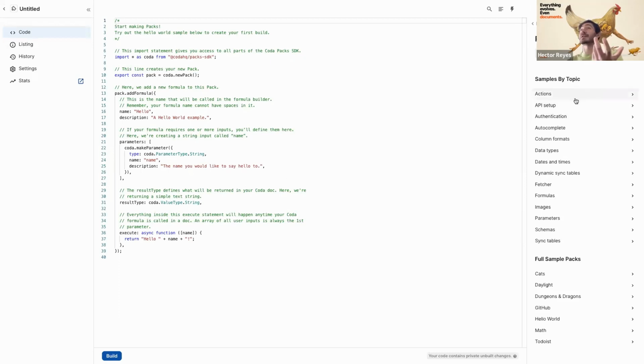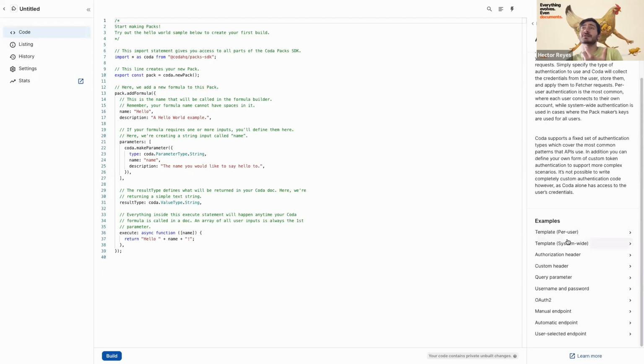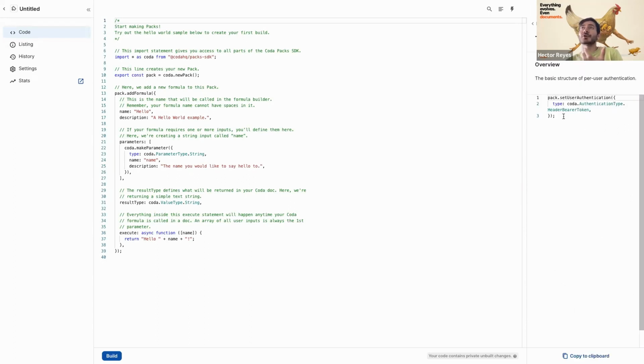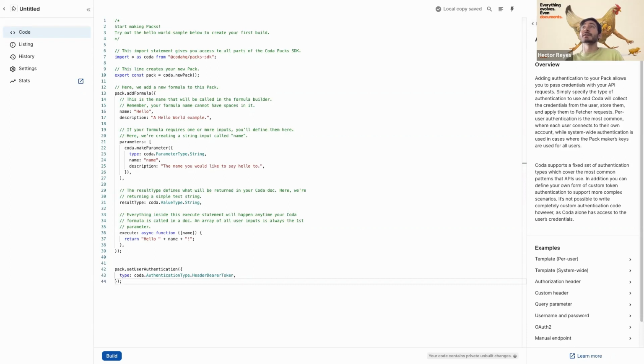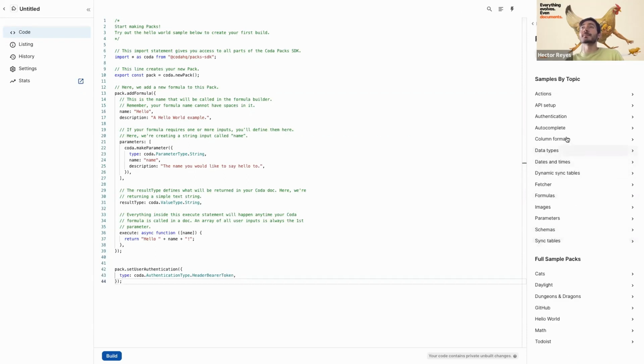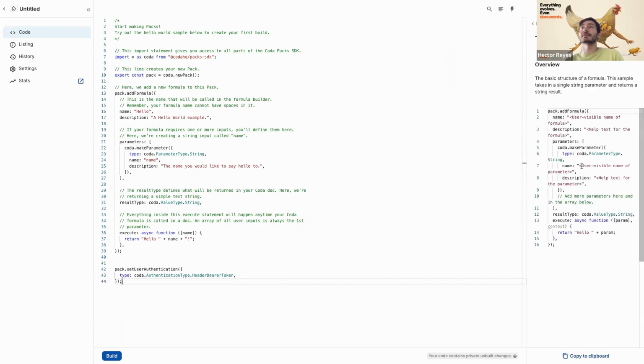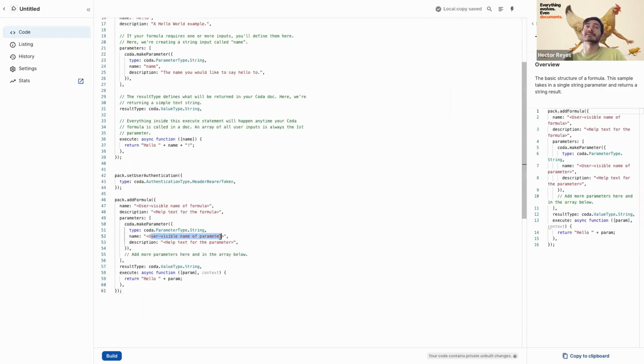Like, what do I want to achieve? Do I want authentication? I have no idea how to do authentication, but maybe if I know that I'm going to use per user template, I can just go here and copy this and paste it over here. If I want to do formula, I can just go here and, okay, this is going to create a new Coda formula for me. I can just paste it and customize this.